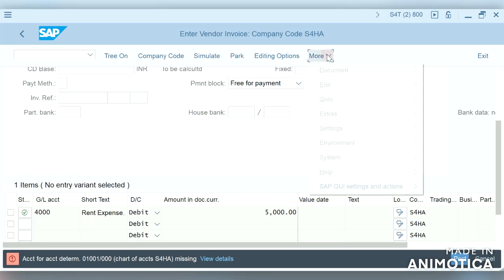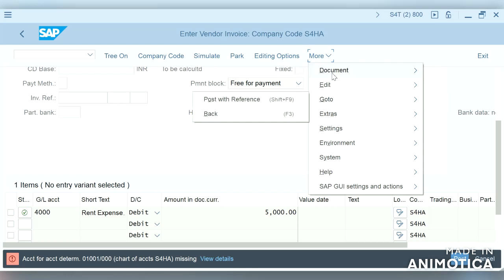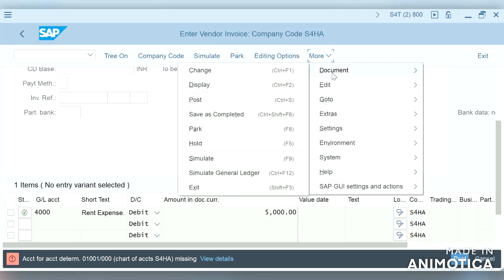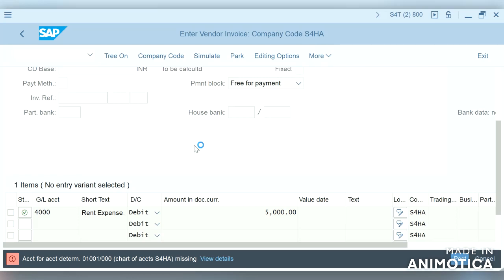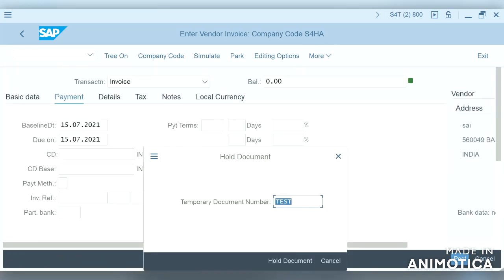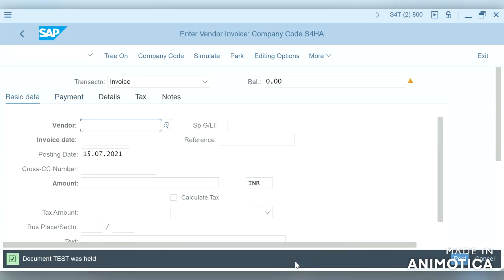And if required, I am not sure whether we can save with the same thing. Let us do, yeah, I have saved that document again with the same document number.